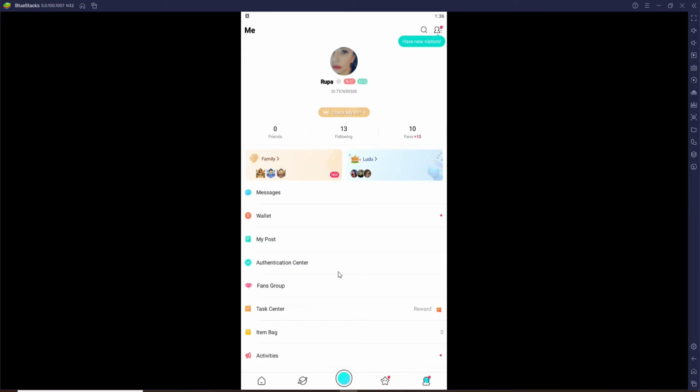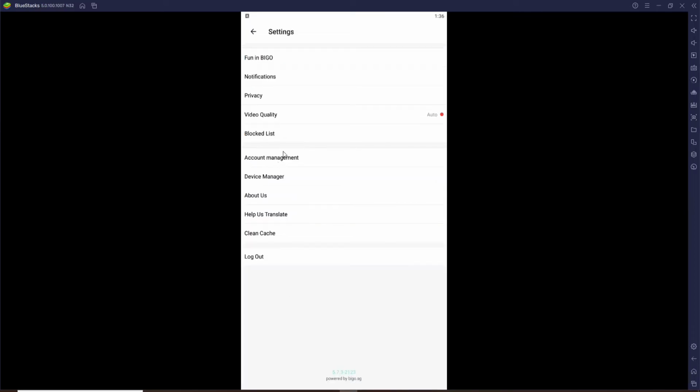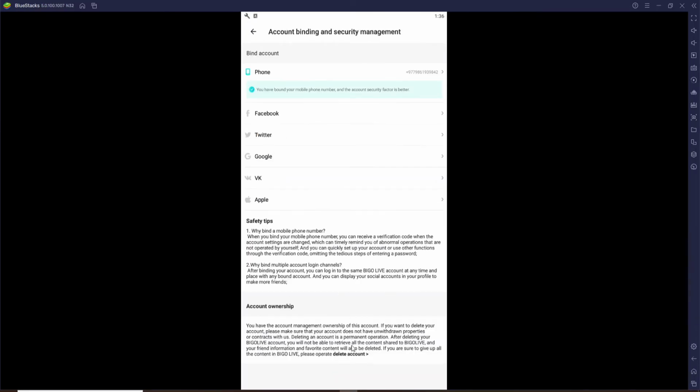After you do that, this will open up your profile. Scroll all the way down until you find the settings option and click on it. Now, go to account management from this page. If you go all the way down, you'll be able to see a link that says delete account.